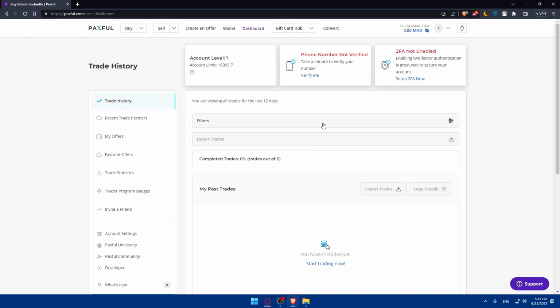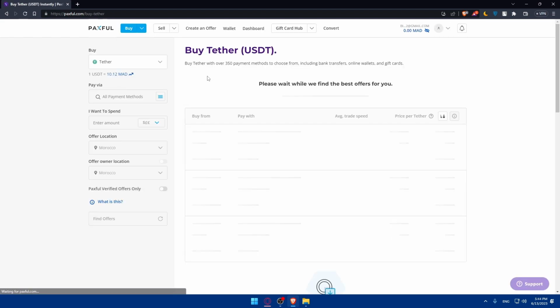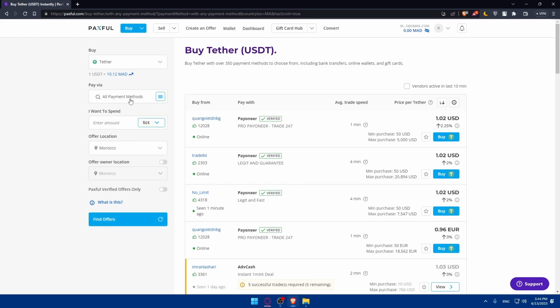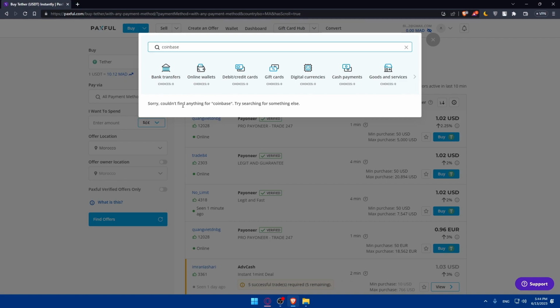Once you have everything set up, you can go back here to the dashboard, go to the buy section, and click on this drop-down menu. Then click on buy Bitcoin, Tether, or USDC, whatever suits you. I suggest you go with USDT or Tether. And once you do so, if you click on Pay via Coinbase, as you can see, you will not find it here.